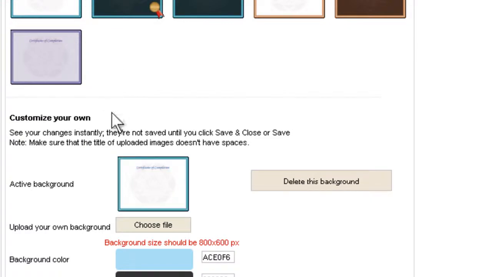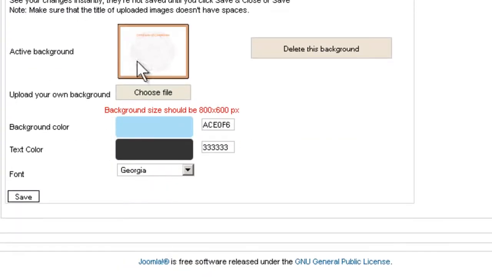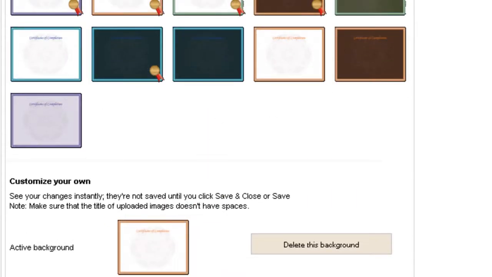So if you choose a template here on top, you can see that it changes here at the bottom, and this is the selected template. Okay. If you want to upload a new file, make sure that it's size 800 by 600 pixels. Click on the choose file, upload it, and it will be added here to the collection of the designs available.